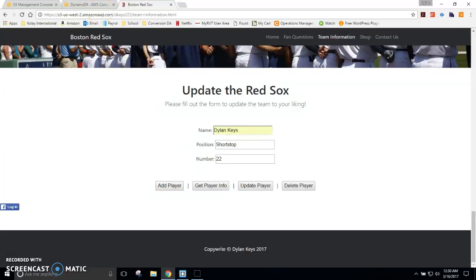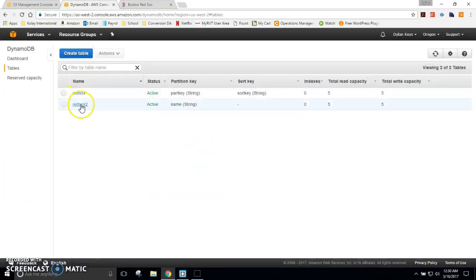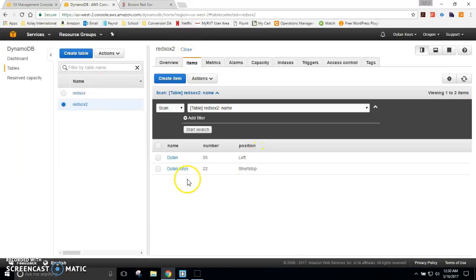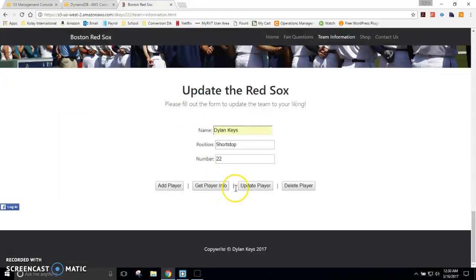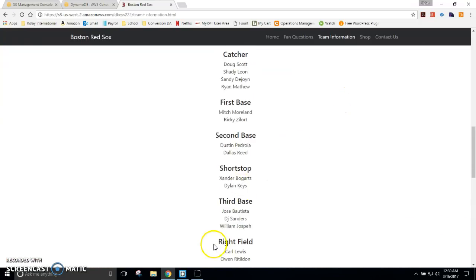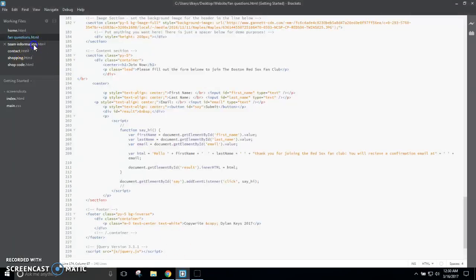And when it adds, go ahead and go into the DynamoDB, go into the table which was created, items, and you're going to see Dylan Keys, number 22, shortstop as the position. And you can go ahead and get player info, update player, delete player. It all works. And now I'm going to go into the code for this page as well.